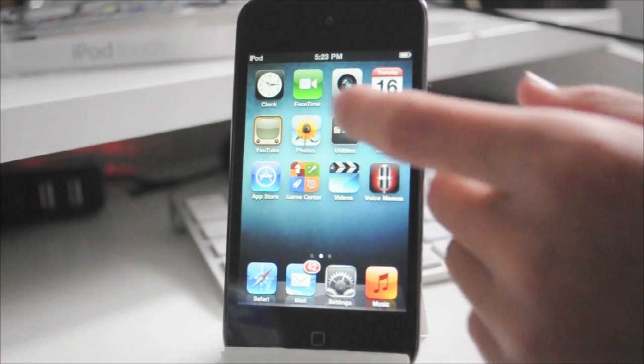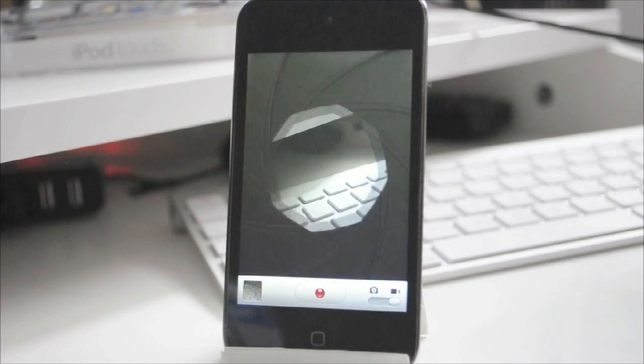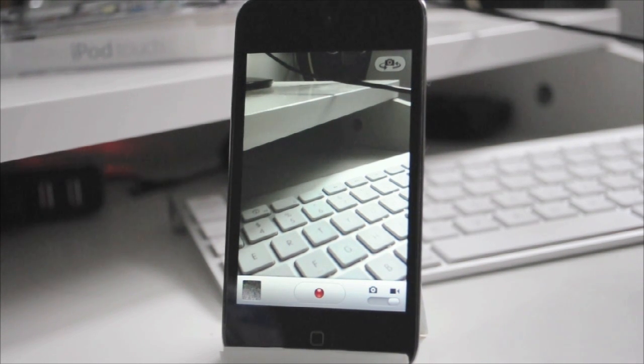So let's first go into Camera, just because it's the main feature. If you don't want to watch all this video to learn about the camera, you don't have to. So the camera is 0.7 megapixels, which is not that good. It's not even a megapixel. And just so you guys know, the iPhone 4 has a 5 megapixel camera, which is quite a big difference.